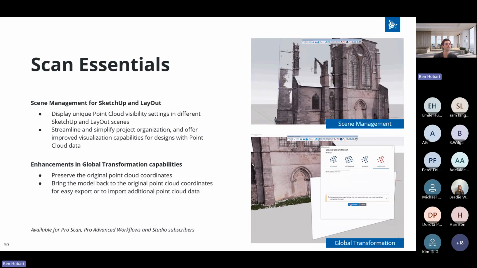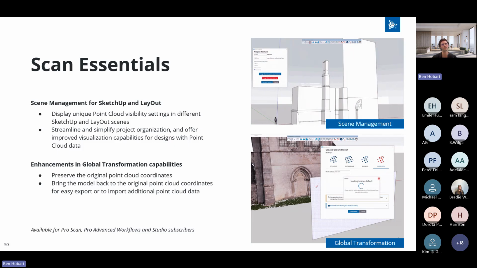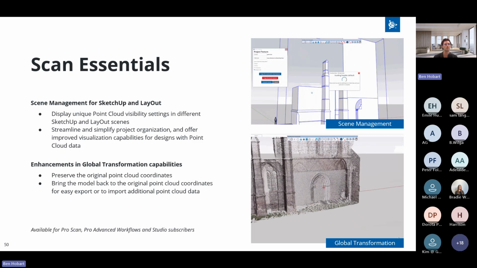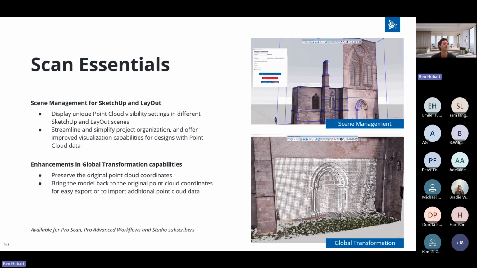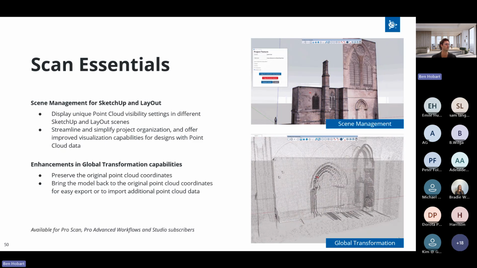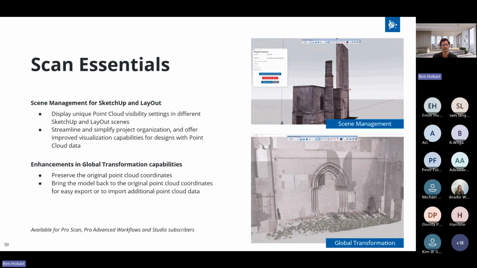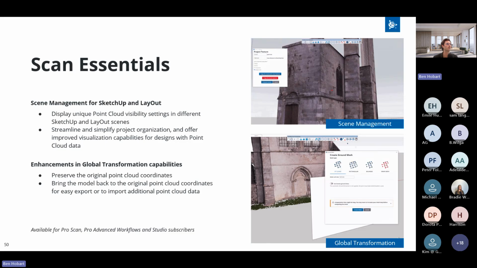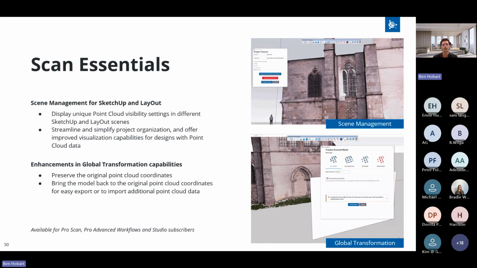There are also some global transformation improvements, so we can now preserve the original point cloud coordinates. Given that these are located in the real world, it's good to be able to preserve those coordinates. It was a little bit finicky. You'd have to be careful when working in point clouds. You wouldn't move it off the original zero point, as it would cause some issues if you sent it back into Trimble Connect. But that's all been improved vastly.